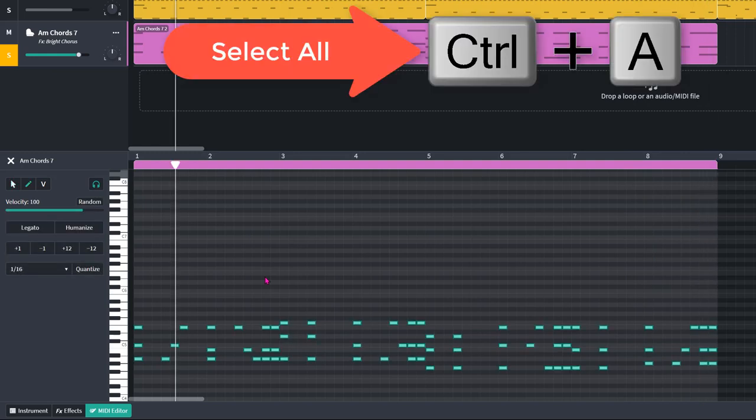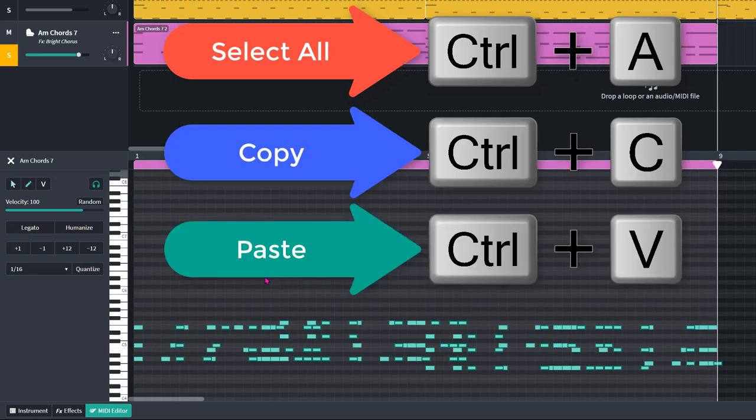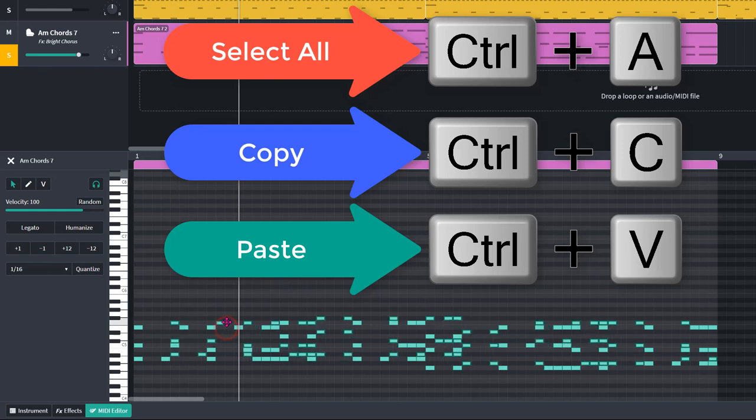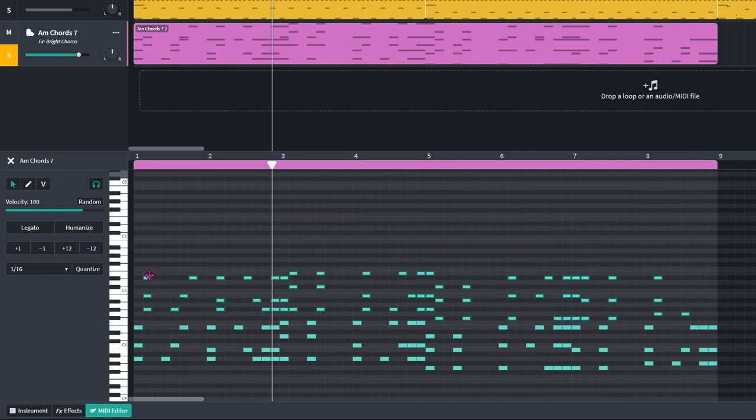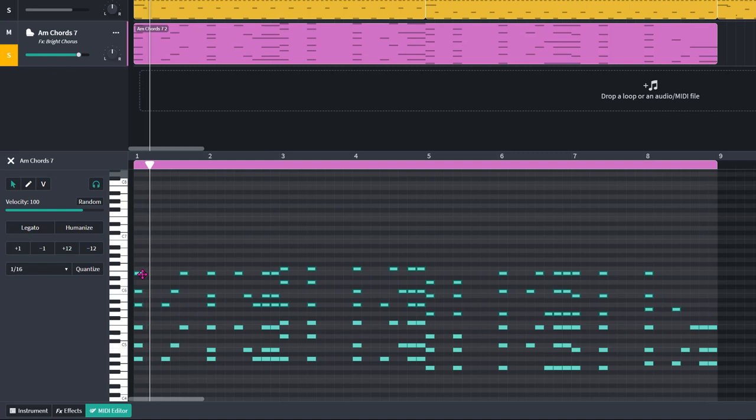Let's select all, Control A, and then Control C, copy, and Control V, paste. And now, so what I've done is copy the chords and put them up an octave or 12 semitones, which makes the chords being played low and high.